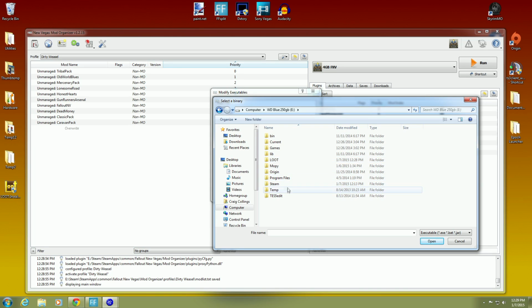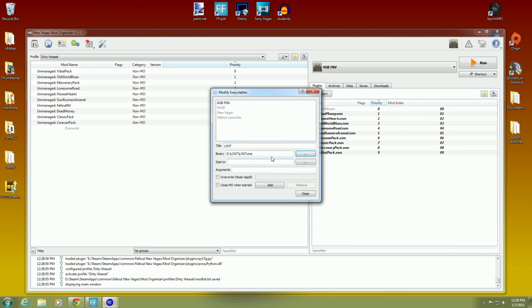So in our E drive, this is going to be covering everything in my games. You double click that, and we are looking for the executable. So you want to highlight it and open. Okay. Now it's set the binary to run that executable for loot.